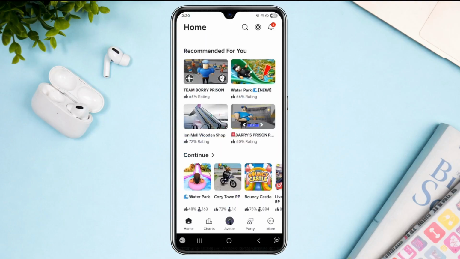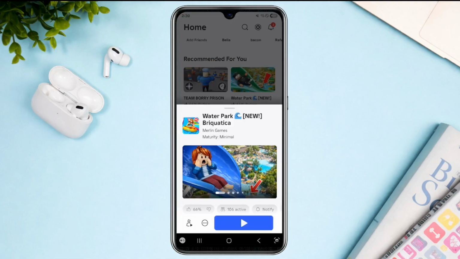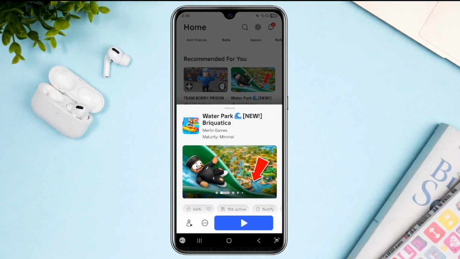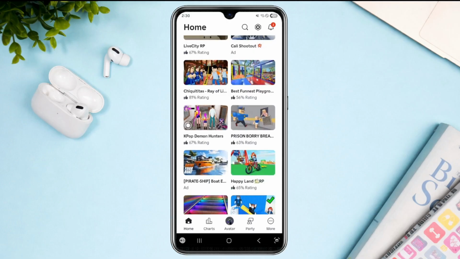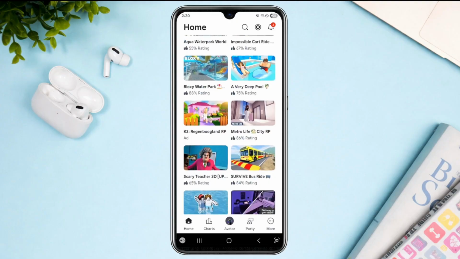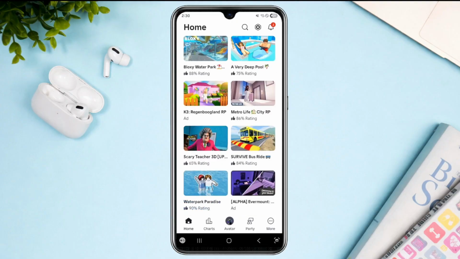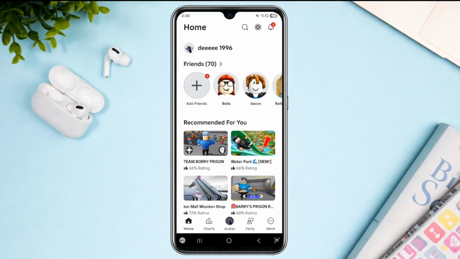So say for example this kind of experience from Water Park. If you go ahead and pull up the in-game settings, you will not be able to find auto jump in that specific experience. But that specific feature does come with games like Eugene Land, Scary Teacher, and so on and so forth. But again, auto jump may not be available for all of the experiences on Roblox.